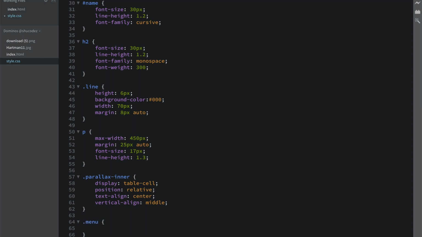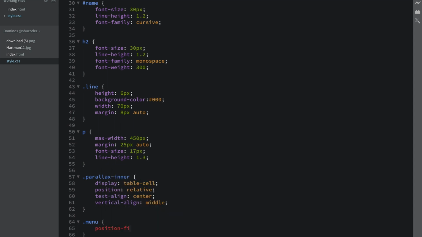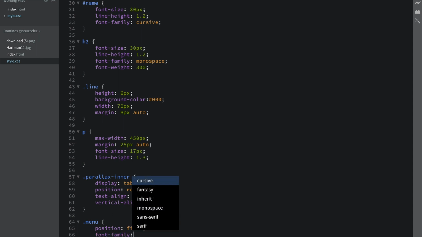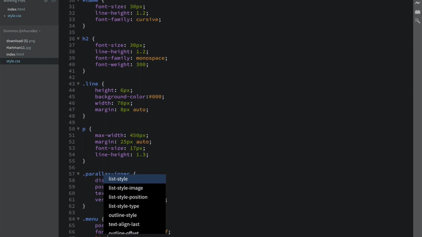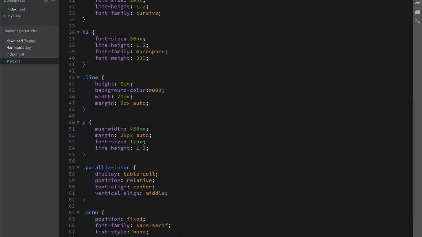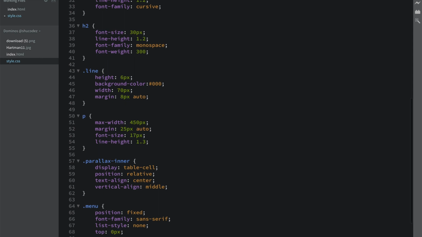Remember, if we're doing a class, then we have to do a dot. Position fixed. Position is equal to fixed. I know I did position hyphen fixed. Fixed. Then after that, font family is sans serif. List style is none. And top 0 pixels.